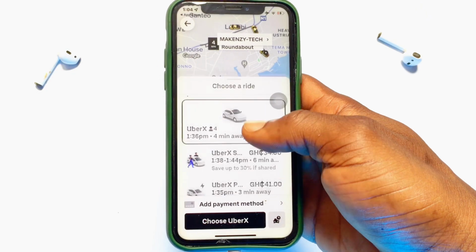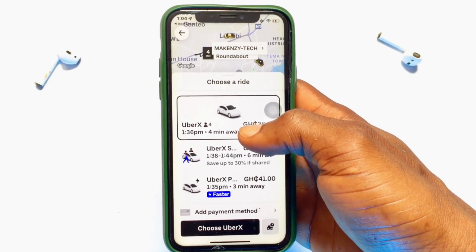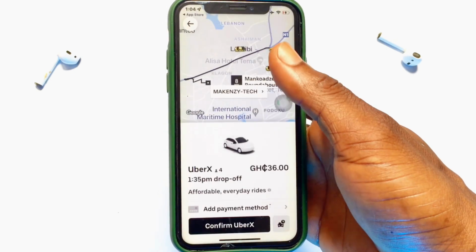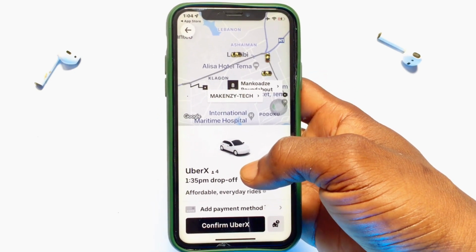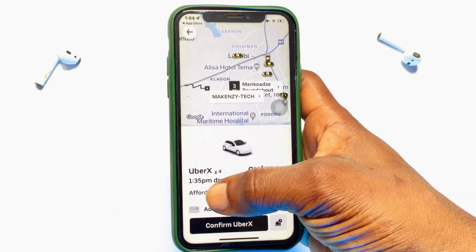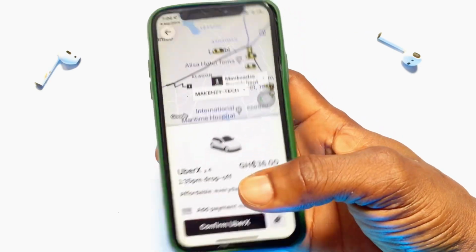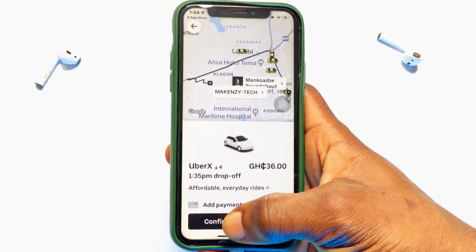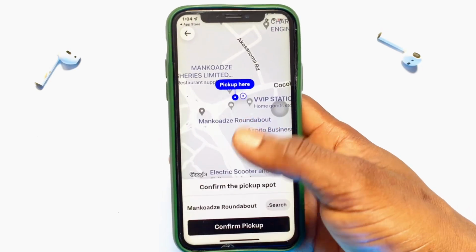But if you are okay to go and your destination has been selected perfectly for you, go ahead and click onto the car. You can see the distance from you to the car and how long it's going to take the driver to come pick you up. Clearly, as you can see, we have an estimated time when the car is going to drop me off at my destination. Go ahead and confirm the order, and then make sure this is truly your pickup point.